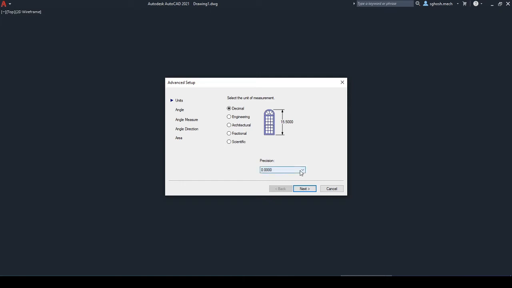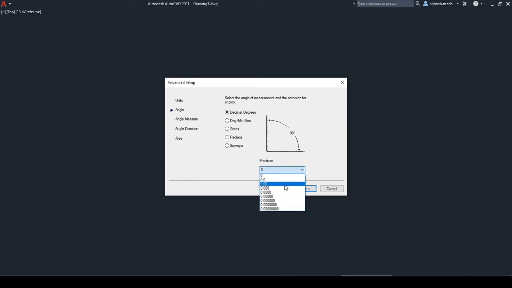Then we have the precision, where we can select up to 8 decimals. We are currently selecting 2 decimal places for precision. As you can see over here, the value 15.5 is taken up to 2 decimals. If I change it to 4 decimals, you can see there are 4 decimal values given. So we will be selecting 2 decimal places. Similarly, for angle also, decimal degrees can be used, and we can take the precision up to 2 decimal places.